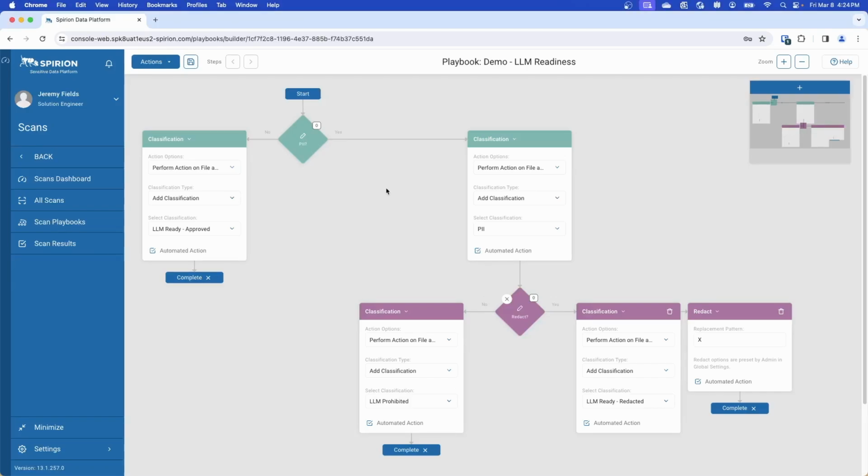Spirion playbooks evaluate both data content and the surrounding contextual elements of data discovery scan targets to arrive at automated outcomes from user-defined criteria. These building blocks of decisions and subsequent actions are combined to operationalize security and privacy policies. Today, we will take a look at a playbook example designed to address whether evaluated file locations are suitable for use as training data for a large language model, knowing that LLM readiness, or the lack thereof, is a classification Spirion can apply alongside any other labeling schema that an organization might like to enforce.